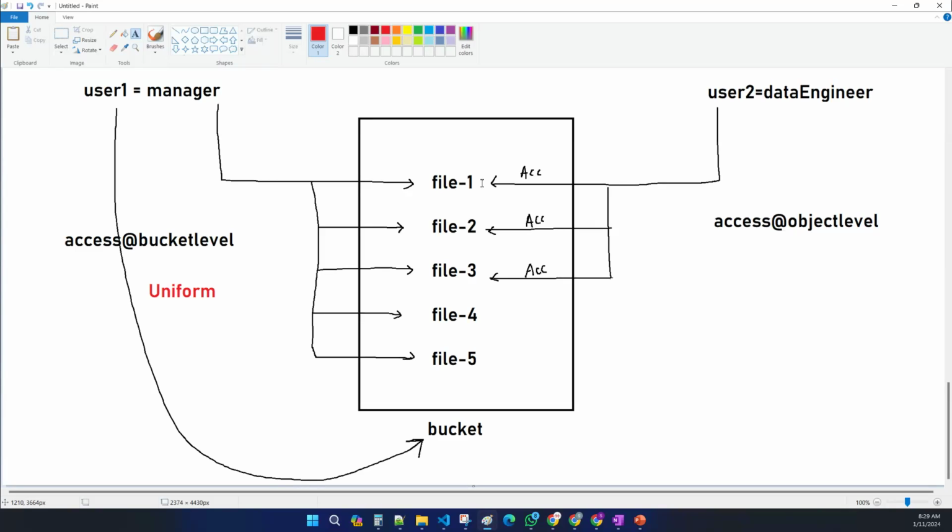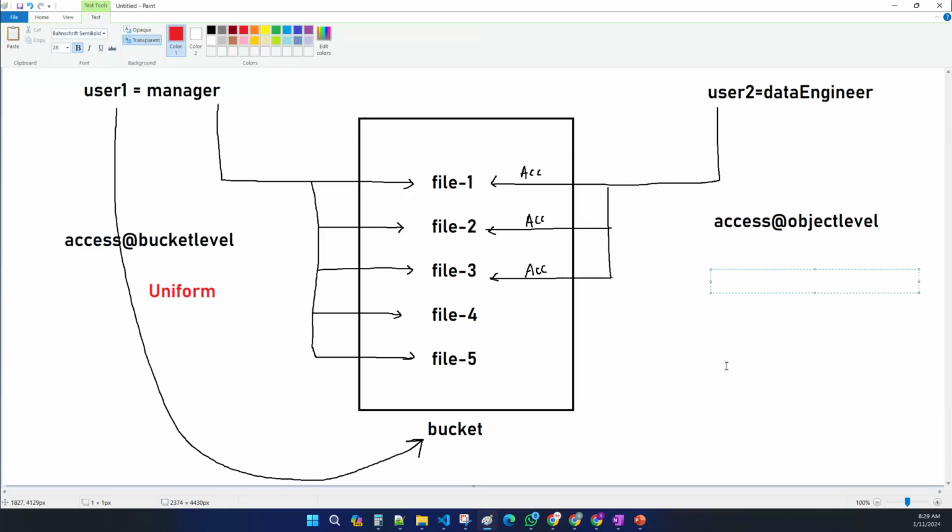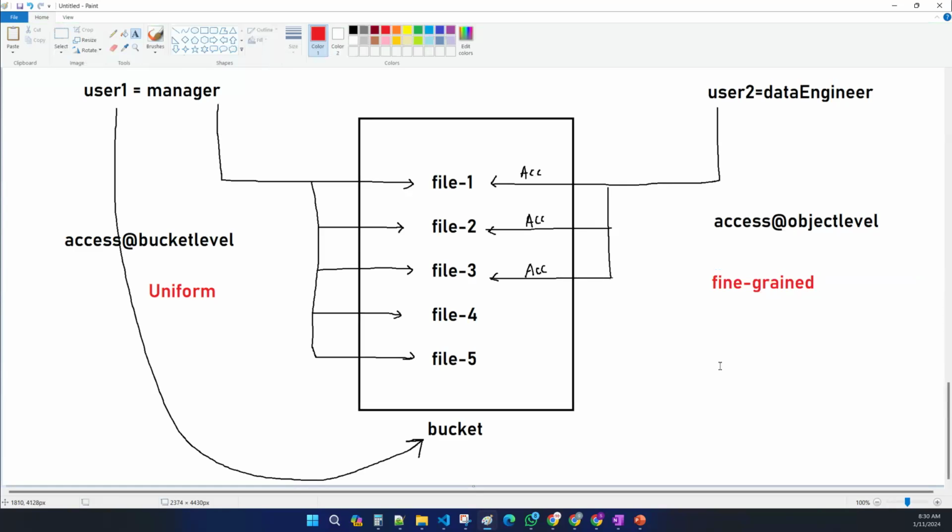And the next one is he will be having access to only the individual files. So that is the reason it is fine grained. We grain the operation. This is called a graining operation. So this is what we call fine grained access control. We further grain the object level permissions, restricted only to the file level. So this is what we call fine-grained access control.